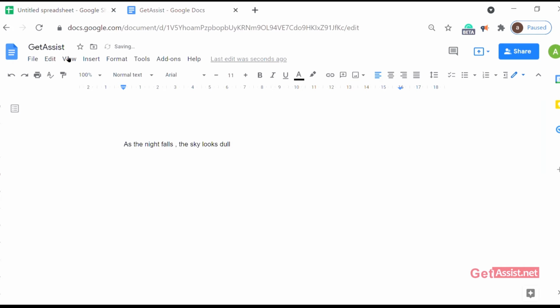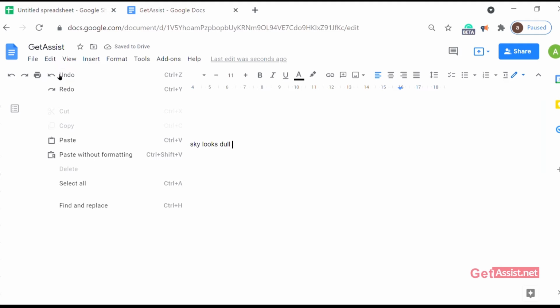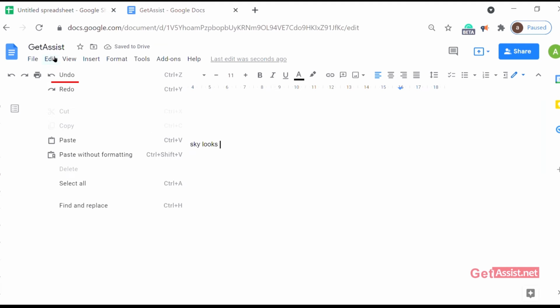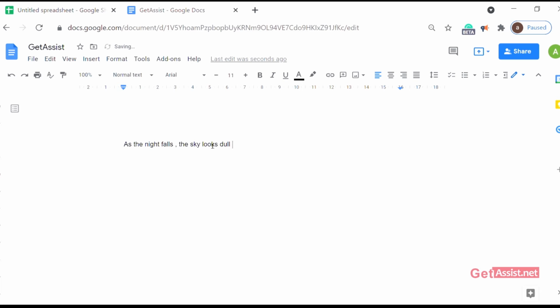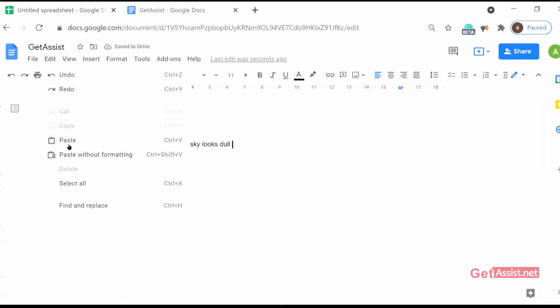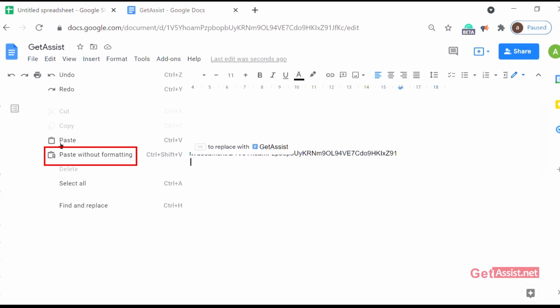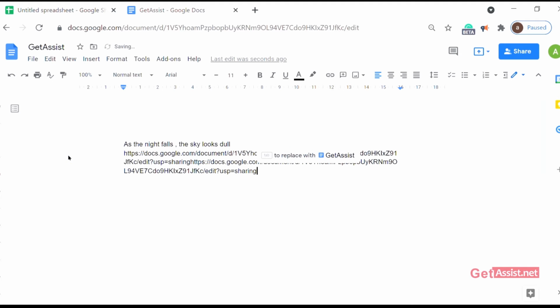Now we'll click on edit, undo. The last word has been undone. Edit, redo. The last word has been redone. After that, paste. Whatever I copied earlier has been pasted here. After that, edit, paste without formatting. It has been pasted without formatting.